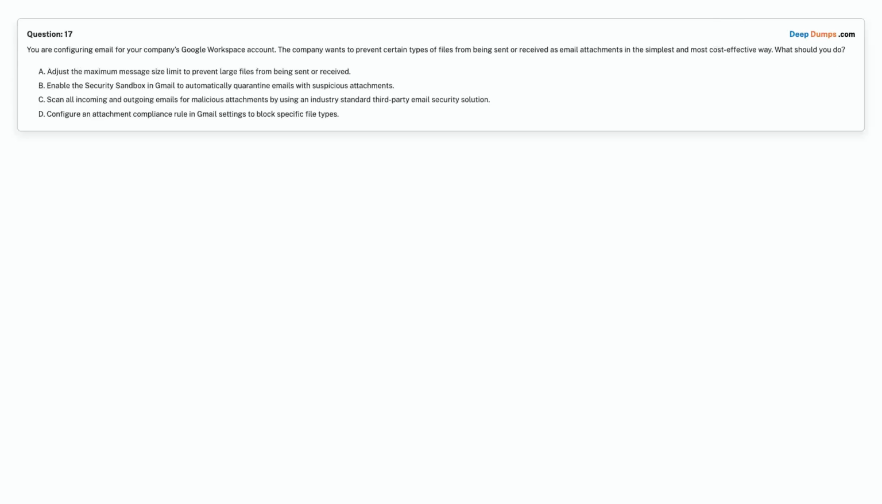Option A. Adjust the maximum message size limit to prevent large files from being sent or received. Option B. Enable the security sandbox in Gmail to automatically quarantine emails with suspicious attachments. Option C. Scan all incoming and outgoing emails for malicious attachments by using an industry-standard third-party email security solution. Option D. Configure an attachment compliance rule in Gmail settings to block specific file types. Choose the correct answer.